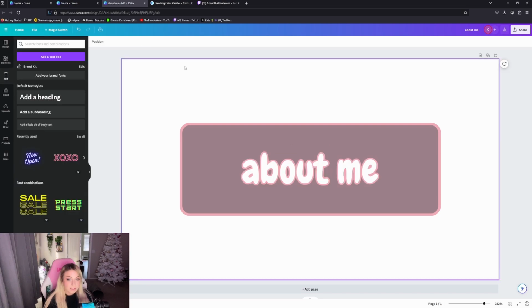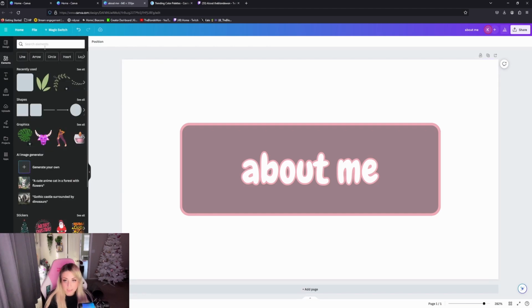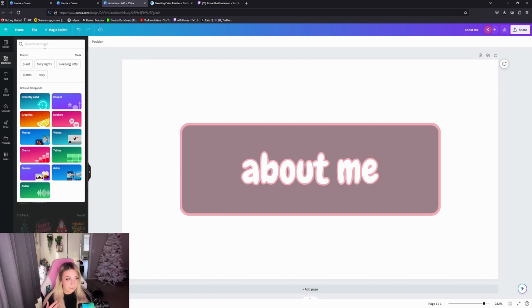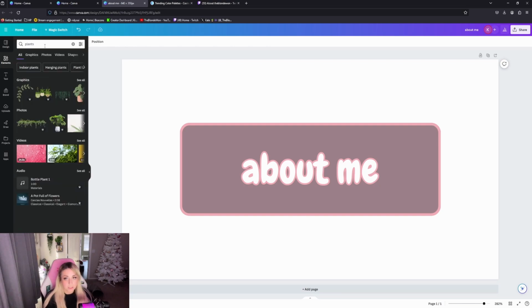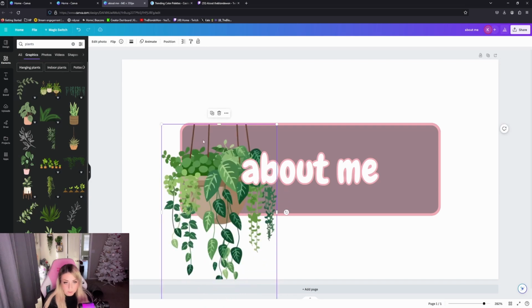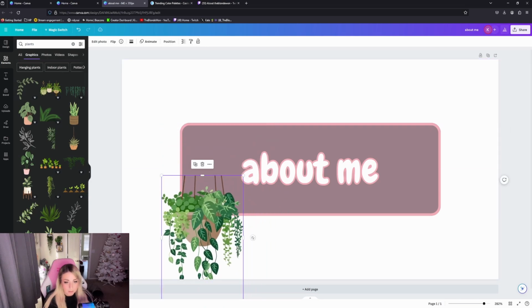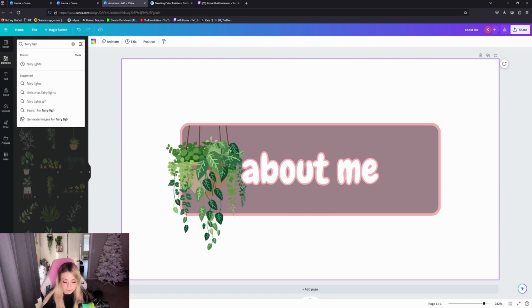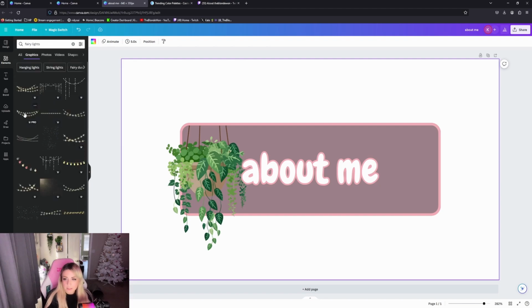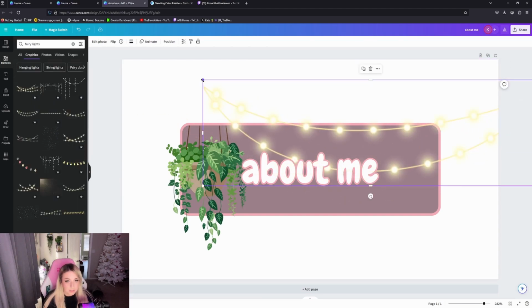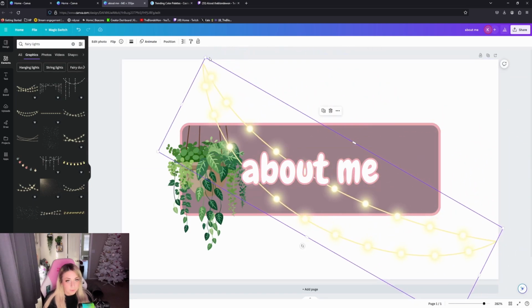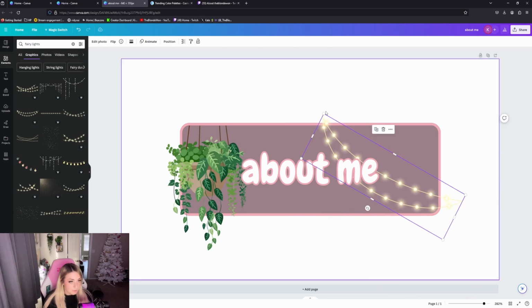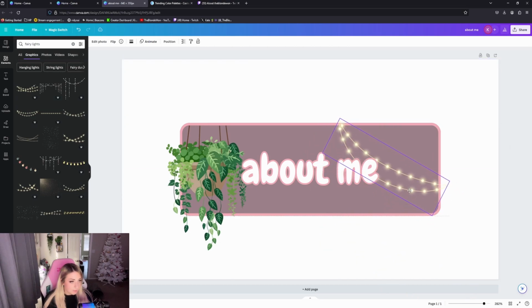Okay, so now we're going to decorate this panel a little more. I'm going to go back to Elements, and like I said, I'm going for a cozy vibe, so I want some plants for sure. This is cute, kind of got a little hanging basket. Maybe add some fairy lights. I already have an idea of what I want to do with this, so that I'm not sitting here all day with a super long video. I'm going to do a cute little fairy light right here.